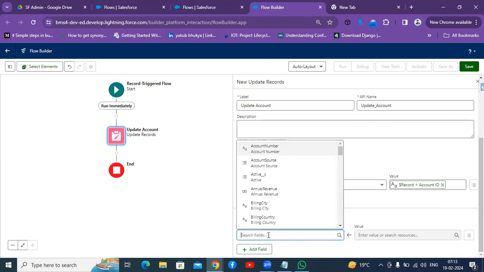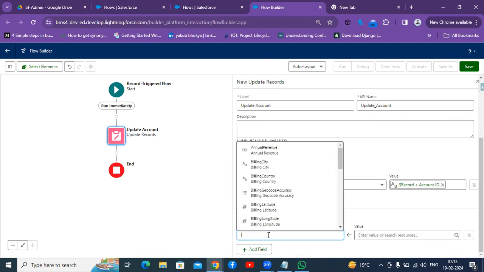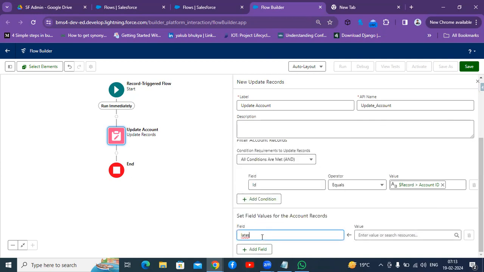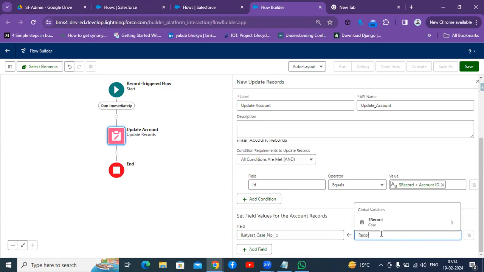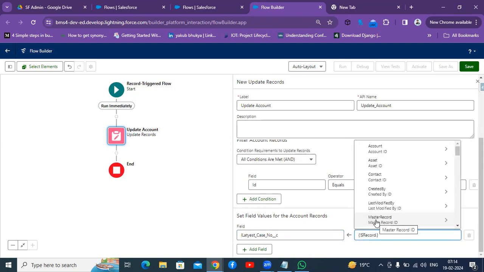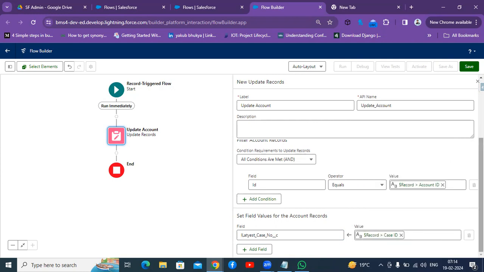Now on which field do you have to update the data? We have to update the data in the latest case number field. The field name was wrong, but nothing will happen, no worries. Coming to the value, the value should be a record ID. Whatever case you're creating, that case ID has to be kept as an ID here. Done. So we added this.